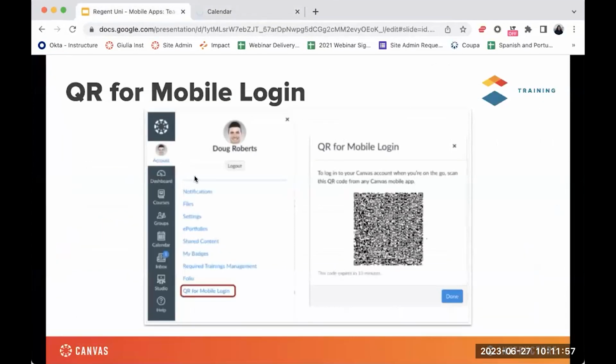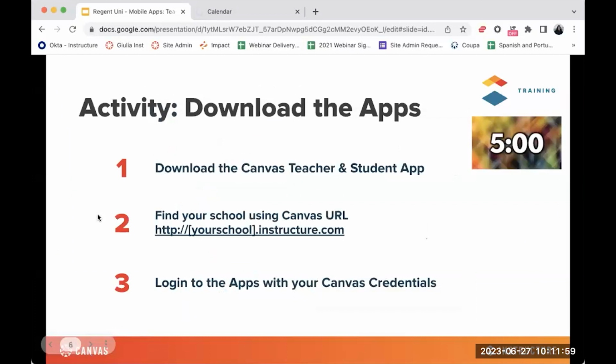All right. Perfect. Let me go right back. I'll give you a few minutes to download both apps. You may either find your school or use the QR code for login, which I think is easier. I'll give you about 5 minutes, and I'll wait for you to let me know once that is completed, if you're able to get it done faster than the time we have.